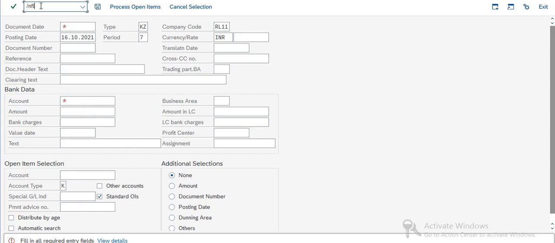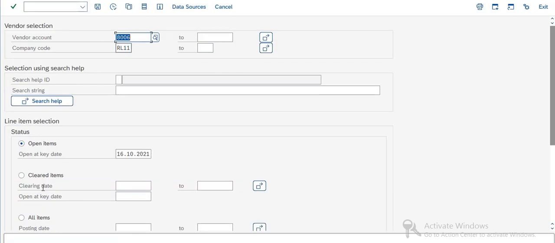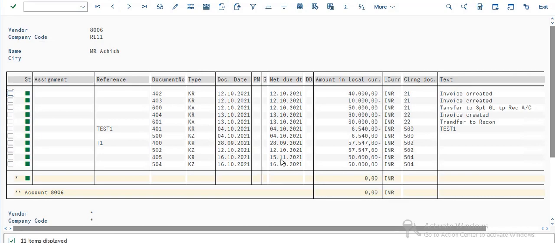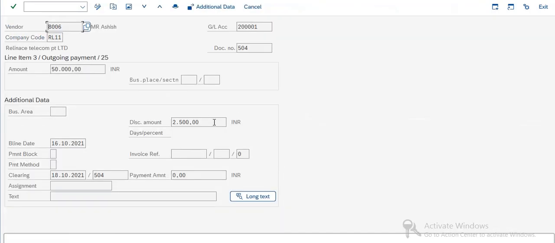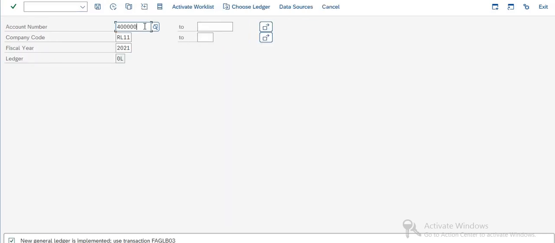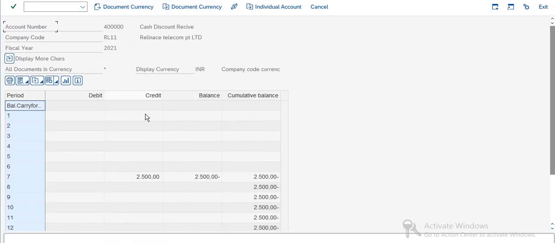So now if we go to the same FBL1N, here we can see all items, or you can click on which item got cleared, and here we can see 50,000. Just click that and you can see here the cash discount amount 2,500, and the same we can check on the cash discount GL. We can use the T code FS10N for a particular GL. Our GL number is somewhere around 400,000. Execute that, and you can see that we are getting 2,500.